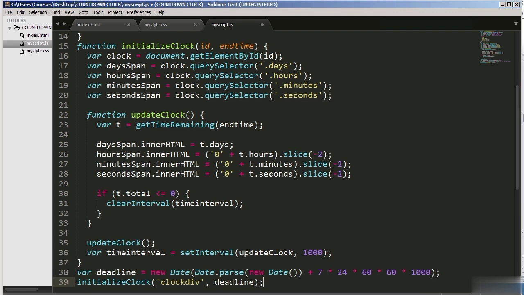Okay, on lines 38 and 39, I've added a variable here called deadline. Set it equal to a new date object, and we used the date parse method, and we've got some values here in this new date object. So we add in a plus 7, so 7 days of the week, and then times 24 hours of the day, times 60 seconds, 60 seconds gives you 1 minute, and then 60 seconds again. Then multiply it by the interval, which is this interval here.